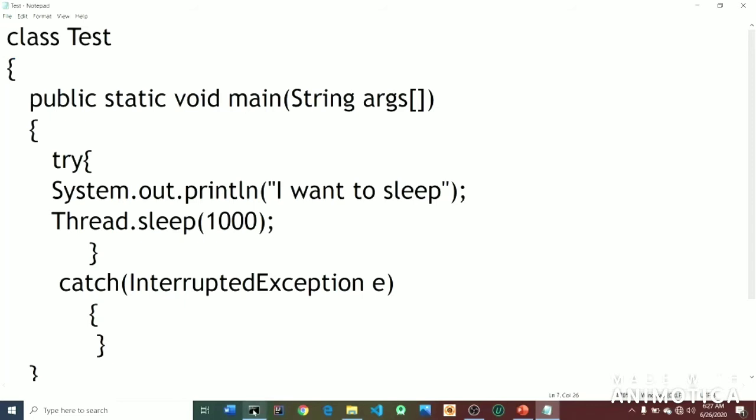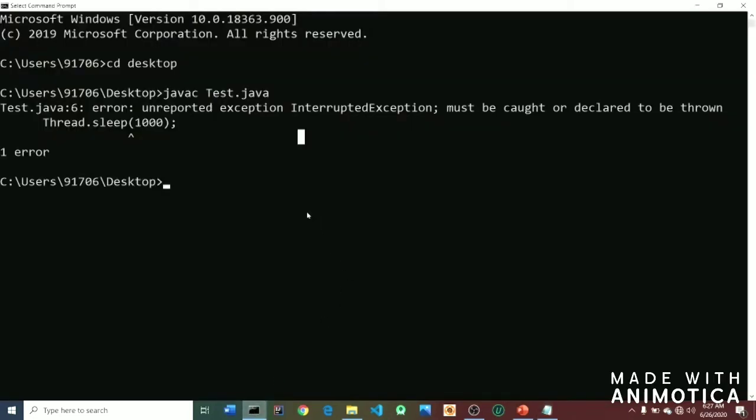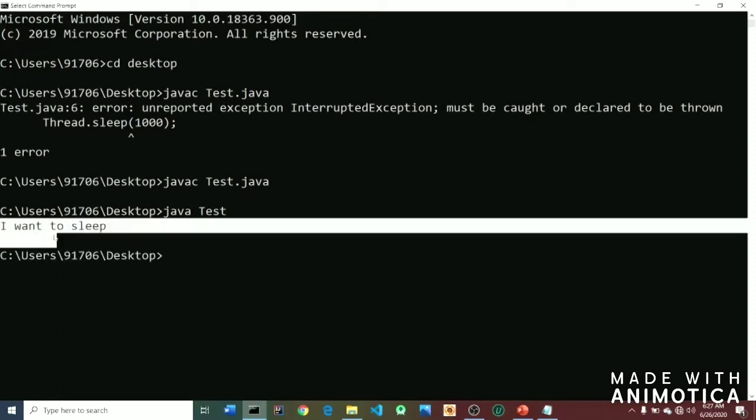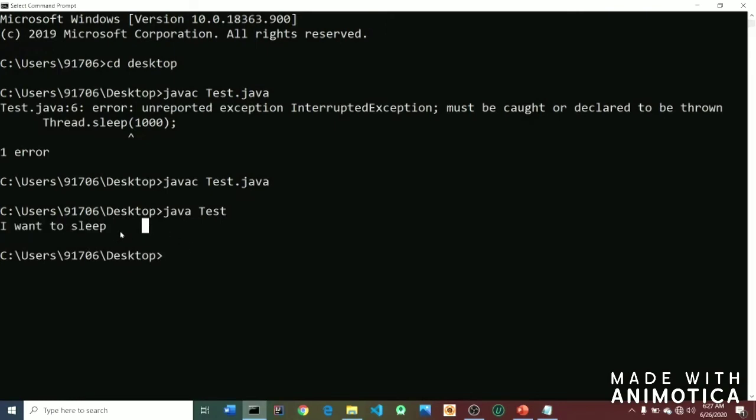Now let's run the code again. See what happens. Compile the code first. See, it compiles fine. As the exception, InterruptedException, may be raised, it is caught by the catch block. Now the problem has been solved. Now let's run the code. I want to sleep. The statement has been printed.